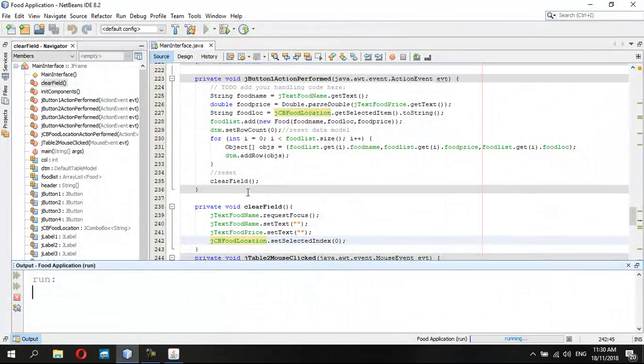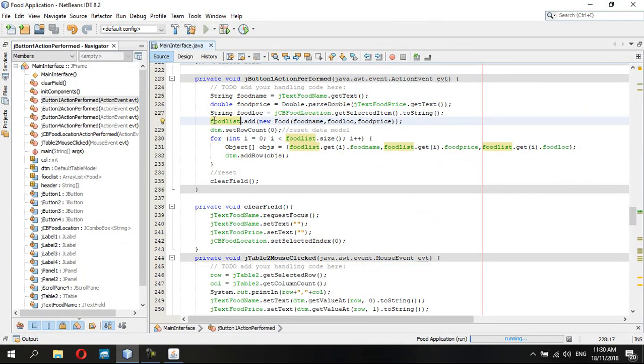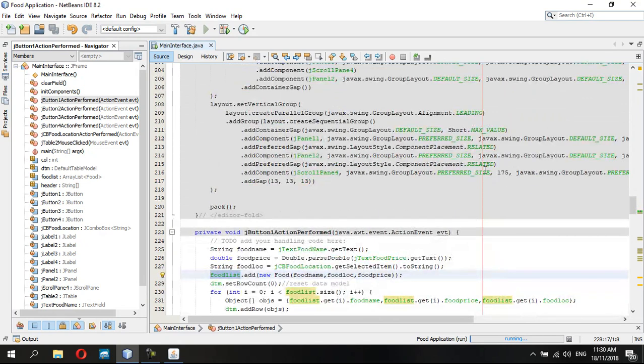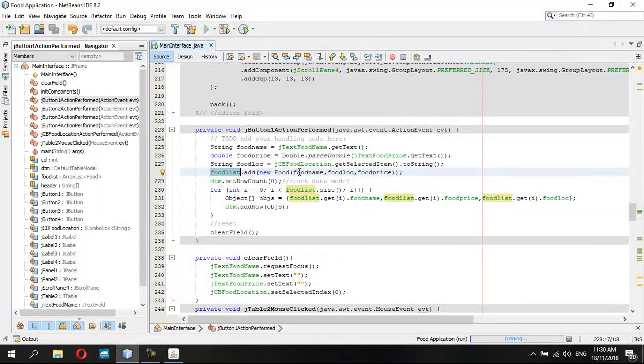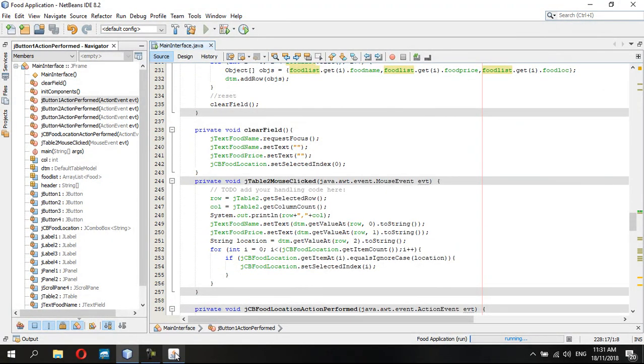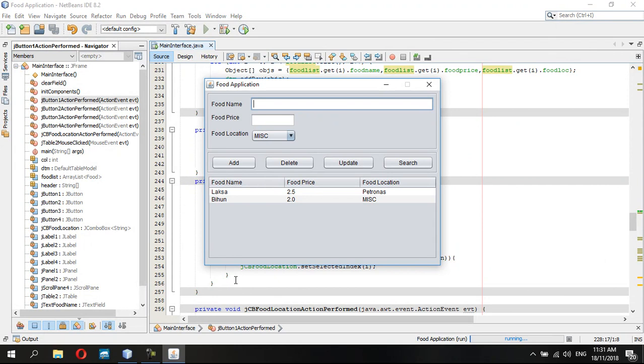This part is very important to understand. We add to the array list with the object, because the food list we declared as a global object, so we can add. However, for the DTM, this is for our table. We need to reset and then repopulate with the content from our food list object array. That is for the add operation.